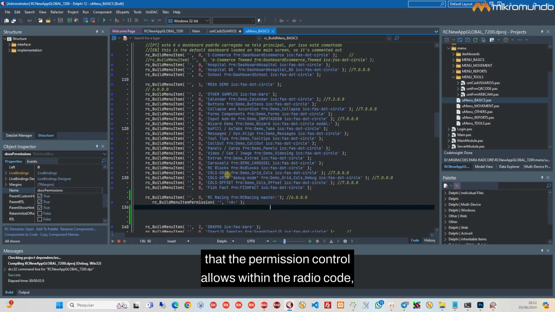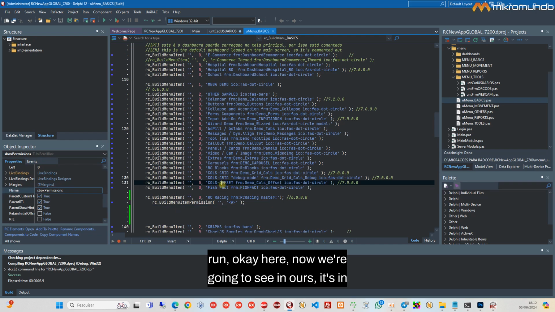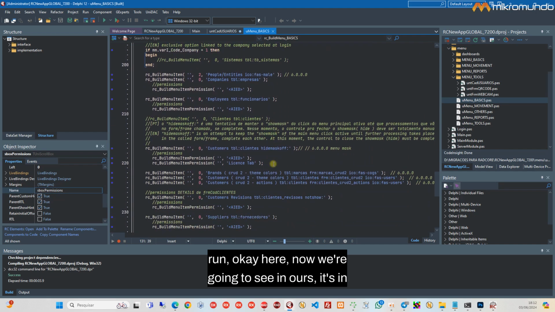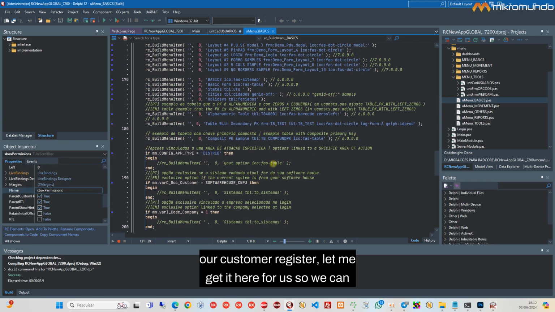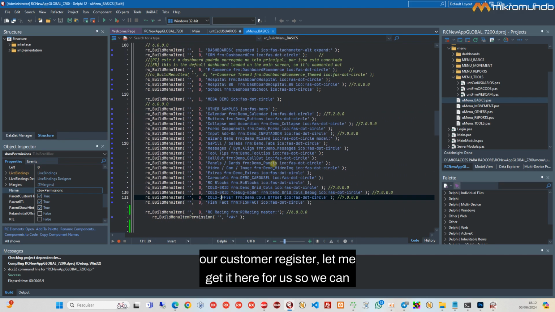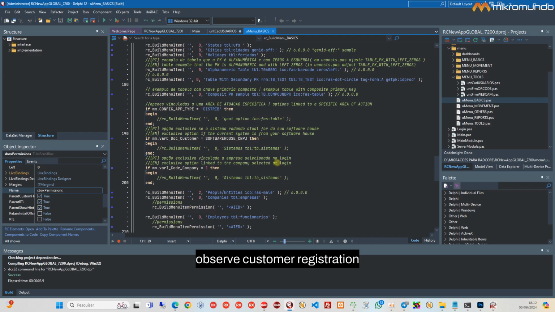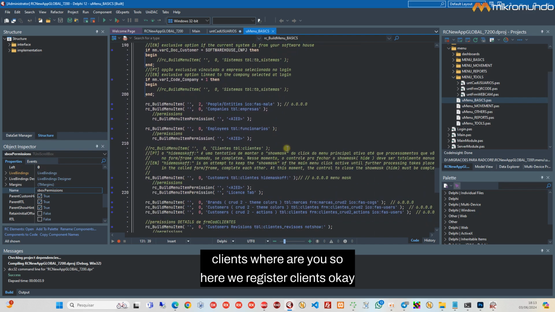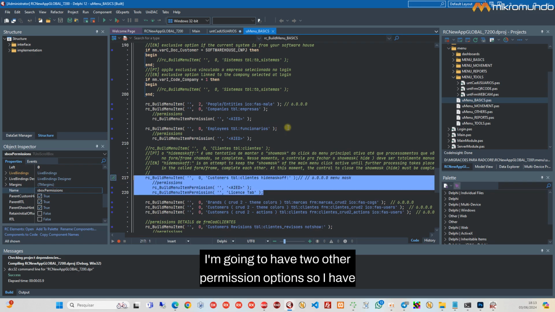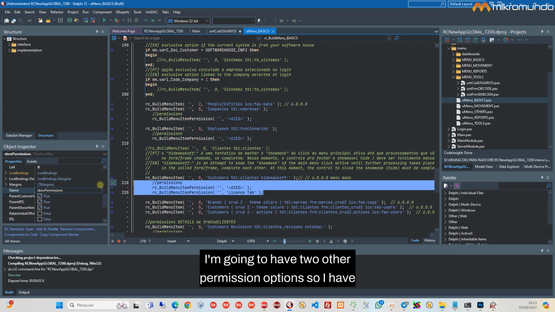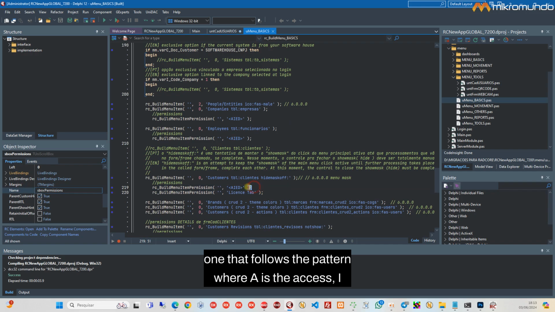Now we're going to see it in our customer register. Let me get it here so we can observe customer registration. Clients, where are you? So here we register clients. I'm going to have two other permission options, so I have one that follows the pattern where A is the access, I is the insert, E is edit, and D is delete.